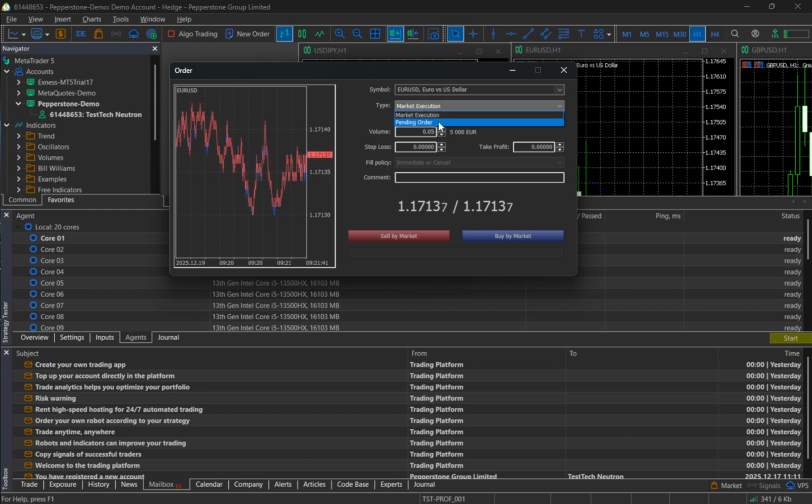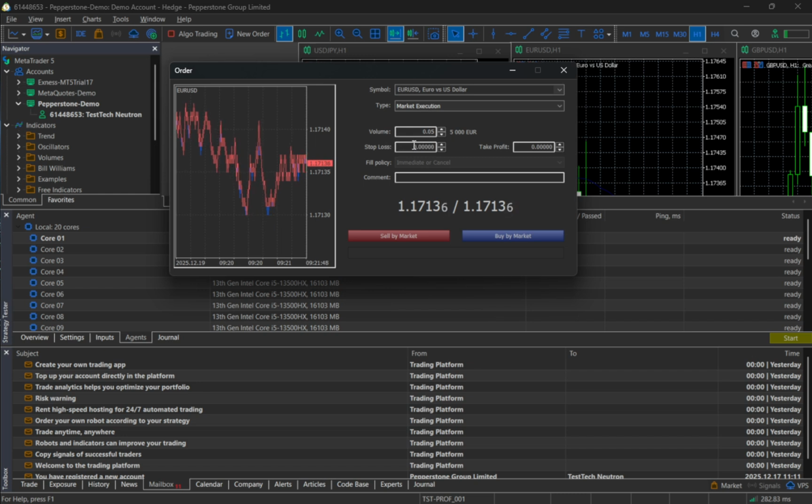Set your trade size using the volume field. This is your lot size, such as 0.01, 0.10, or 1.0. Larger volumes increase both potential profit and potential loss, so pick a size that fits your account and risk tolerance. If you're unsure, consider practicing on a demo account to get comfortable with how lot sizes affect your P&L.